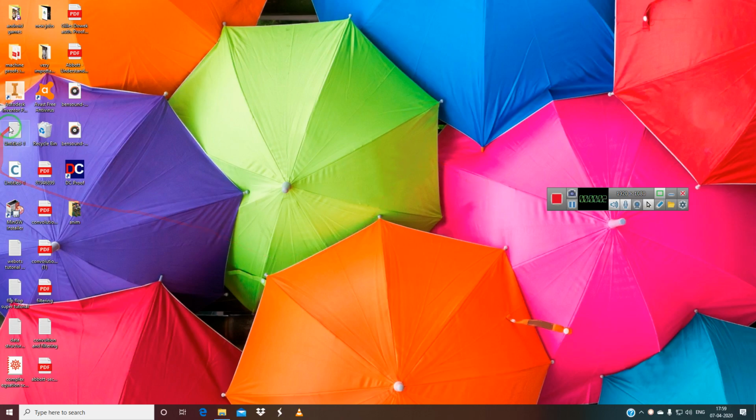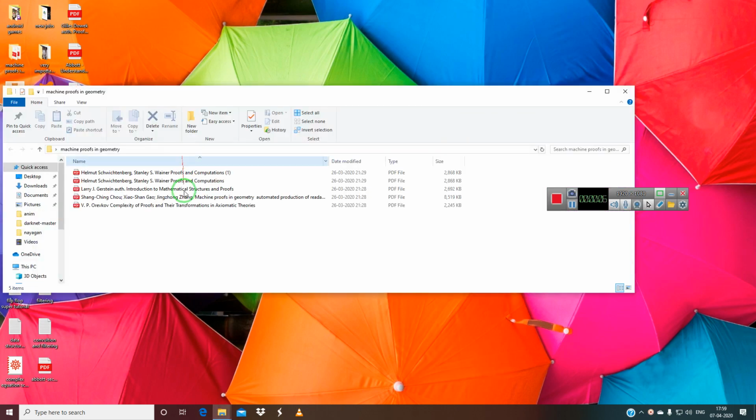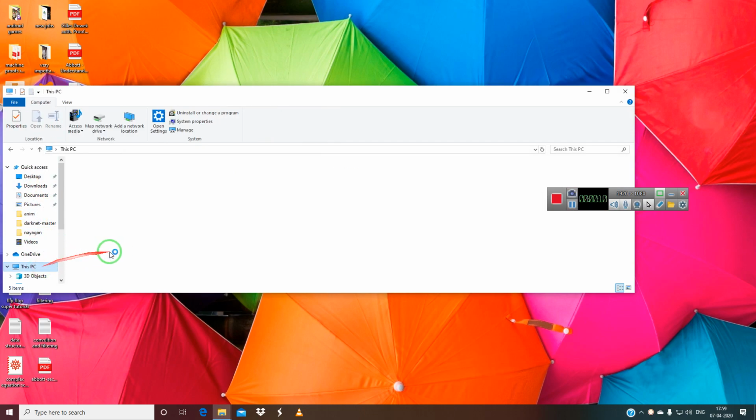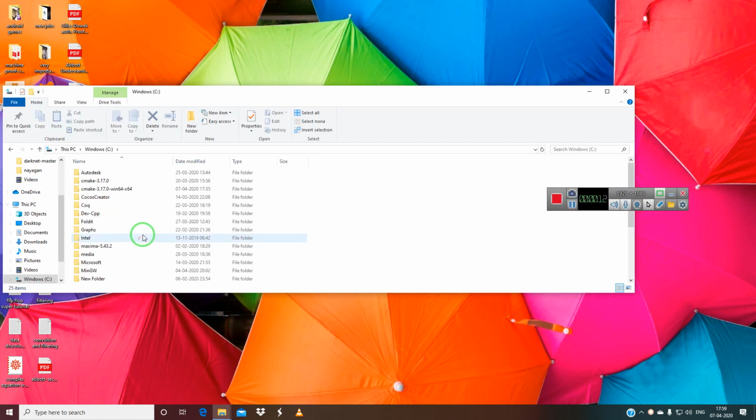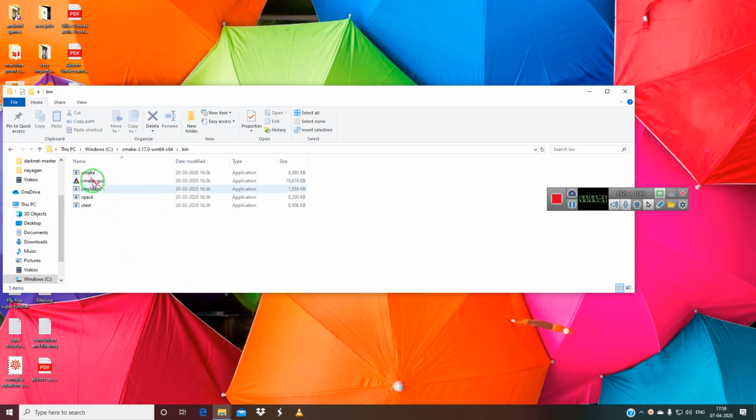So far, I have not made a video on how to just download CMake and do it. So you just go here. First, you have to go to this PC and download this CMake version. It should be the binary, not the executable or the source file. After that, you have to go here, copy this, and make your executable.